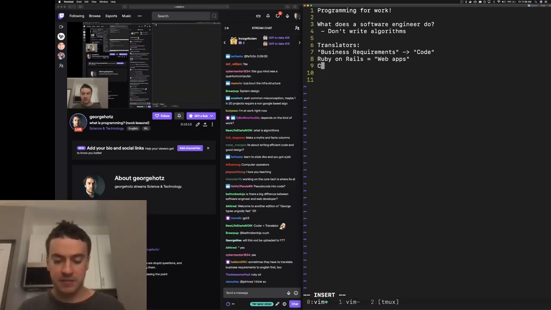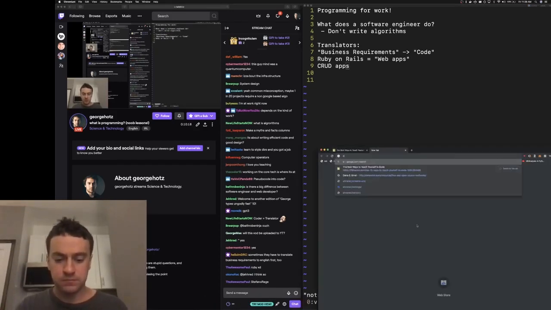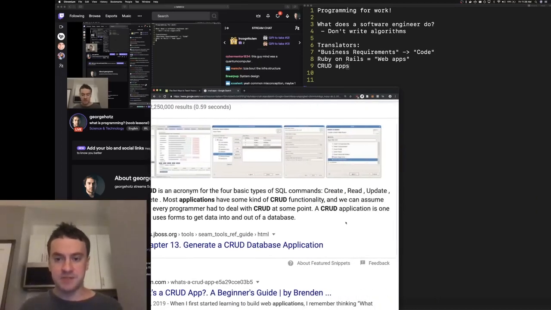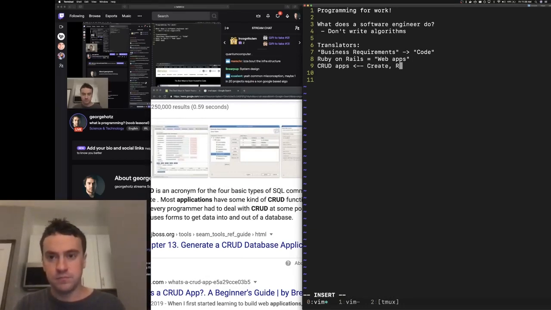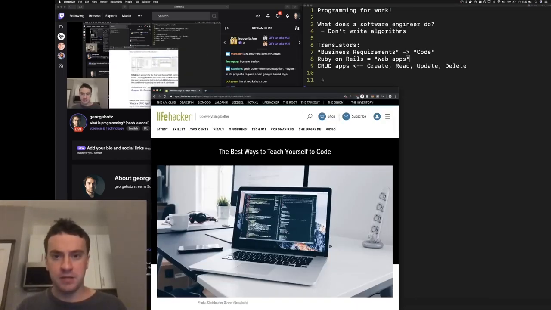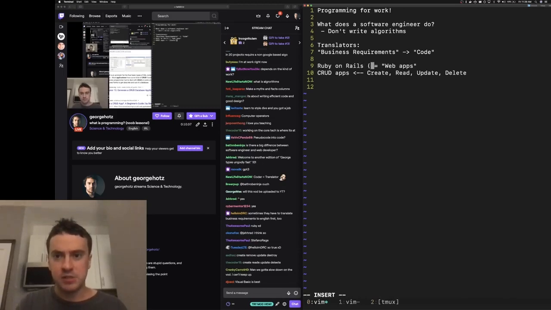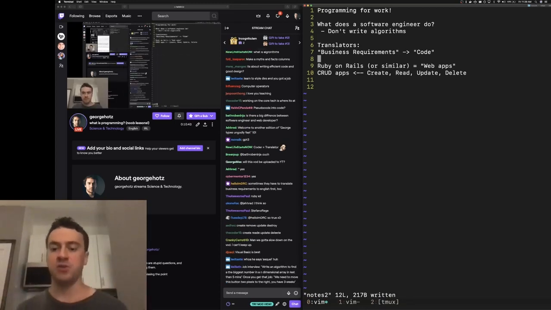There's also this paradigm of CRUD apps. Let me get what CRUD stands for. The 4 basic types of SQL command: create, read, update, delete. All right. So let's say we want to build Ruby on Rails or similar for web apps, and you're basically creating an app that looks like create, read, update, delete.